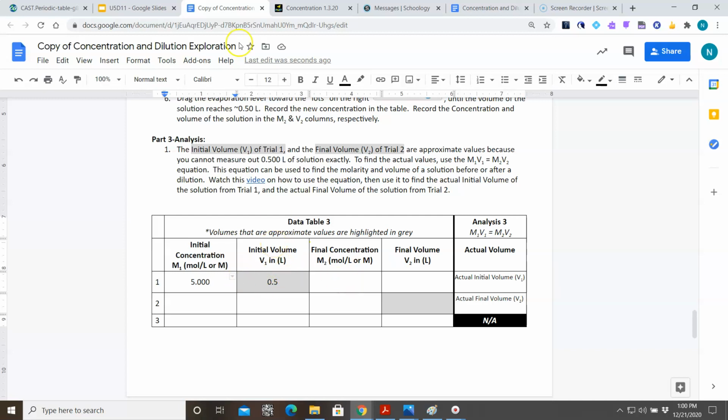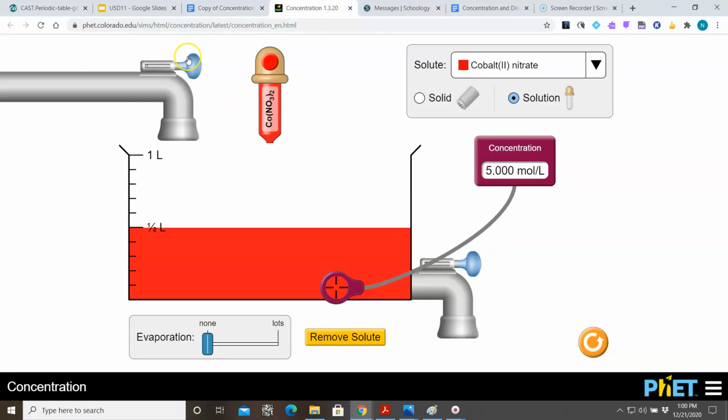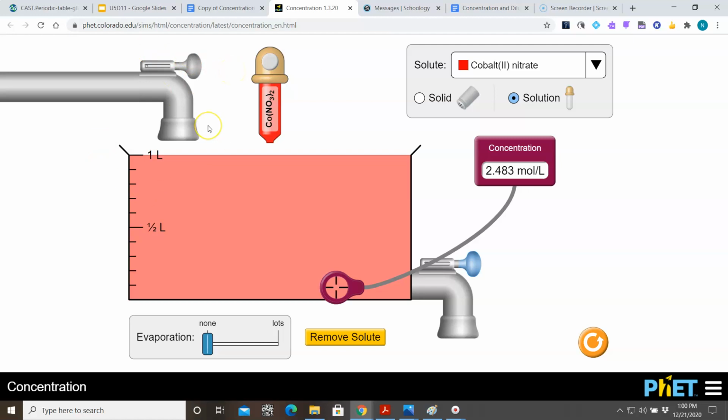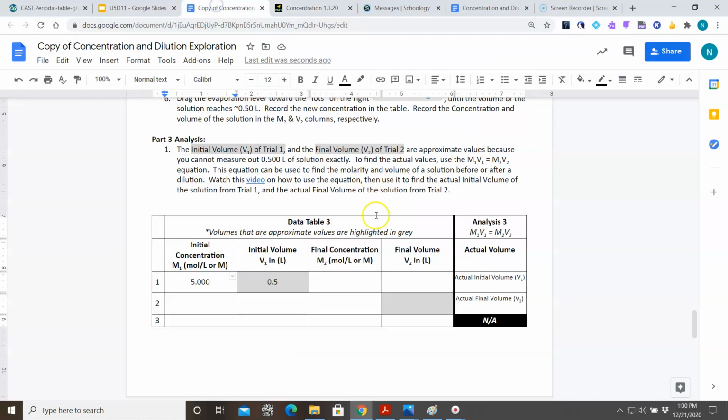Now we're going to dilute the solution by adding water to it. So I'm going to open the water and fill it to 1 liter. Because this thing stops at 1 liter, you can't fill it more than that, but I know this is exactly 1 liter in the simulation. And you can notice that the concentration has changed. It decreased, which makes sense because you've diluted it, to 2.483 moles per liter. That's my final concentration. Initially I started off with 5 molar, and now, because I diluted it, the final concentration is 2.483 molar. And the final volume is 1.0 liters.